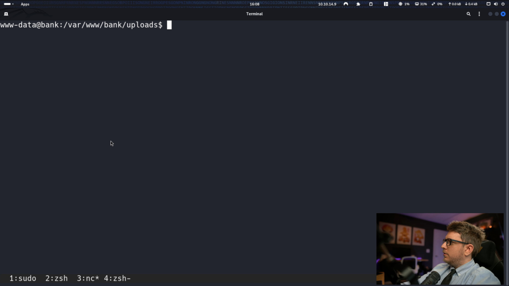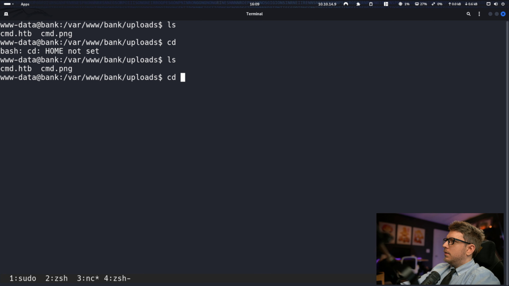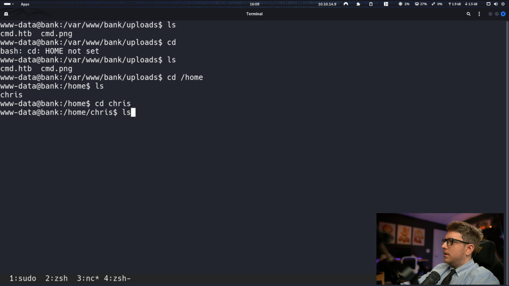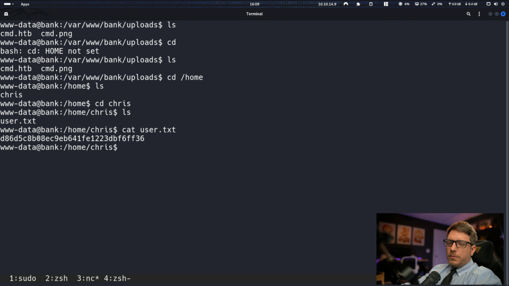And then let's go ls. Let's take a look. It looks like this is just where we uploaded our shell. Let's go into cd home. There is a home. cd Chris. Okay. And here is the user flag. So if you're following along, you want to submit the user flag for Chris. There it is. So that's the user flag. Just copy and paste that and throw that in.